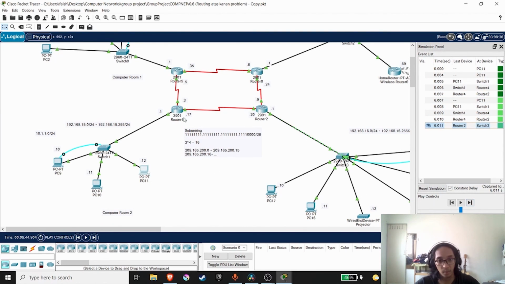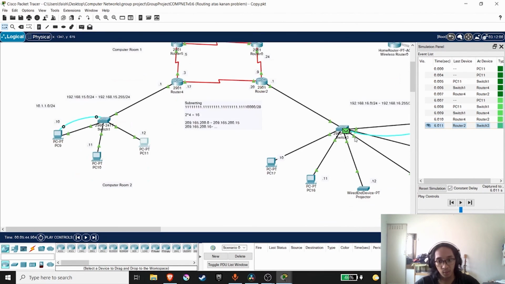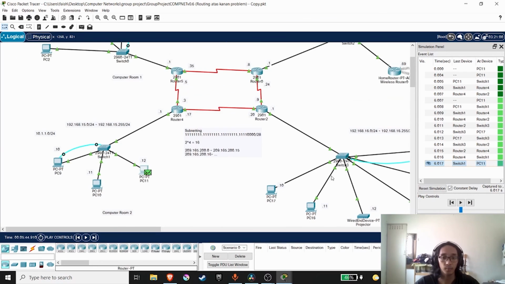Oops, there's an error there, but it's okay. Now it's already okay. From router 2 to the switch over here, the packet is now moving to the other subnet, and it has reached the computer with .10. Let's see, can it return to computer room 2? Yes, it can, which means there are no errors, no problem, and the routing works. That's all.